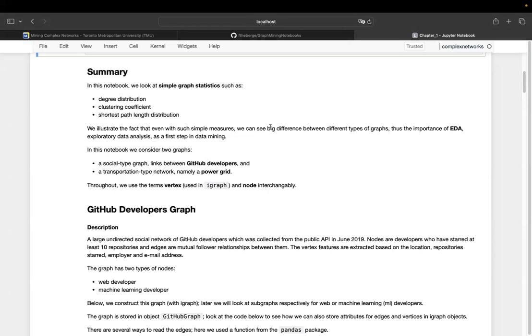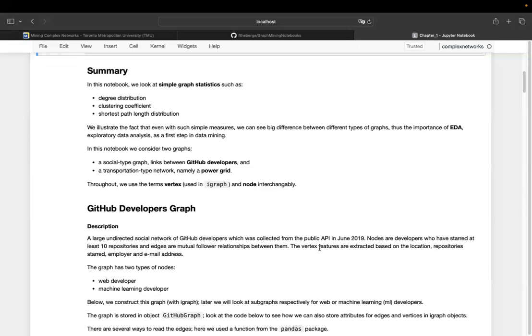The main take-home message in this first chapter is the importance of doing exploratory data analysis, EDA, when you're doing any kind of data science analysis of datasets. So, the importance of understanding your data. One thing to note is that we're going to be using the terms vertex and node interchangeably. iGraph uses vertex, but we often talk about nodes and edges.